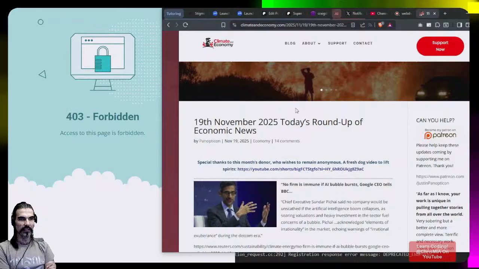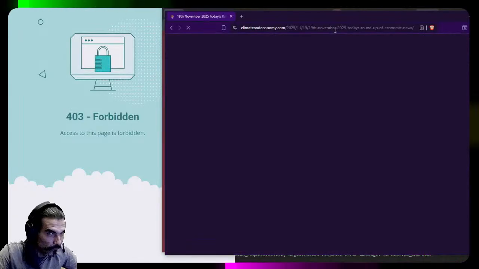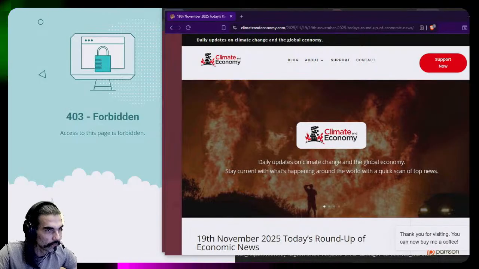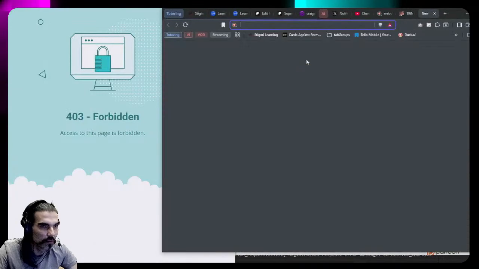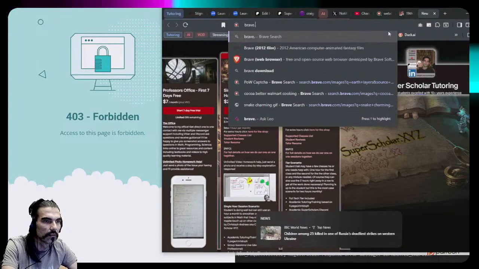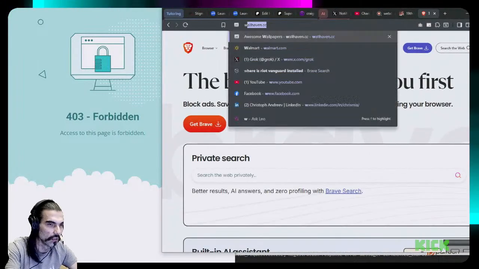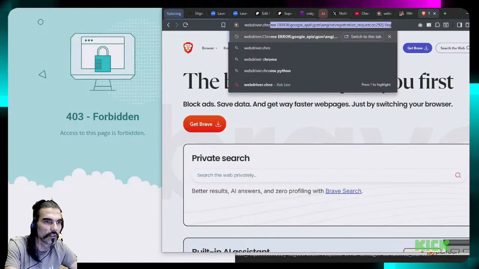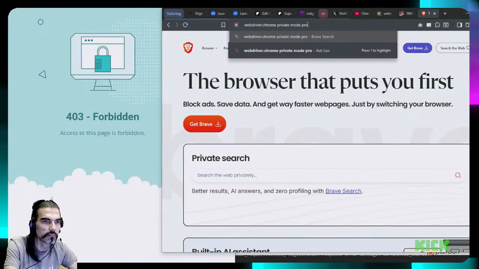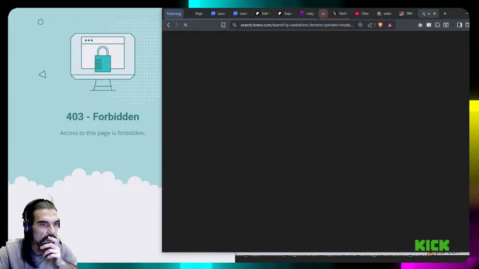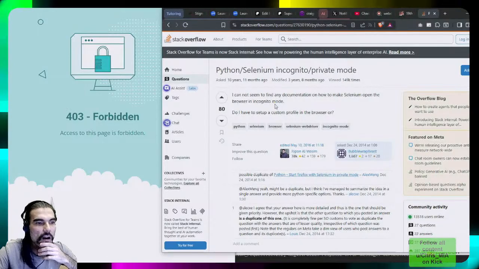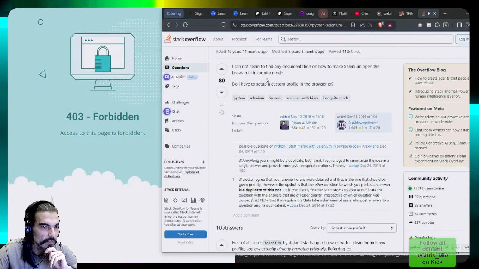So what if I, can I do it in private mode? If it's in private mode, will it let me access? Private mode normally doesn't have, incognito mode. So let me see if I can do, I want to save this, brave.com. I can just search it. WebDriver Chrome private mode browse. Browse page load? It's an option. Selenium incognito. Cannot seem to find a description of how to open the browser in incognito mode.